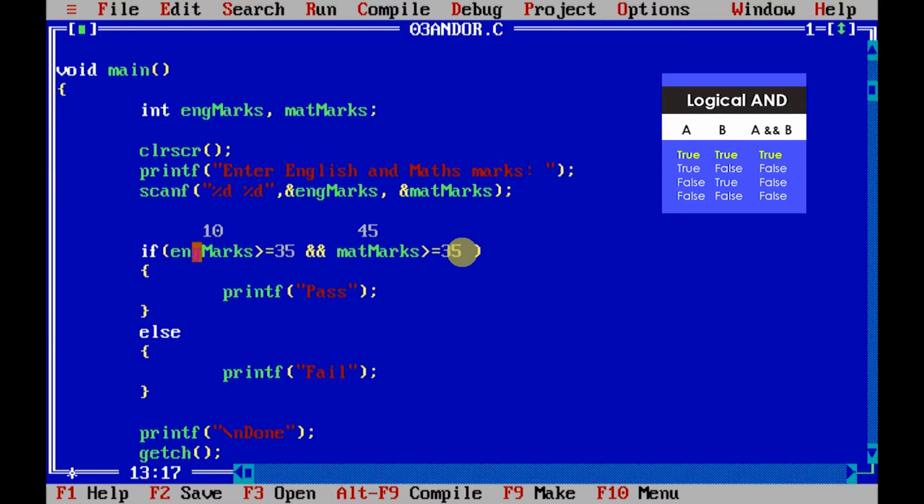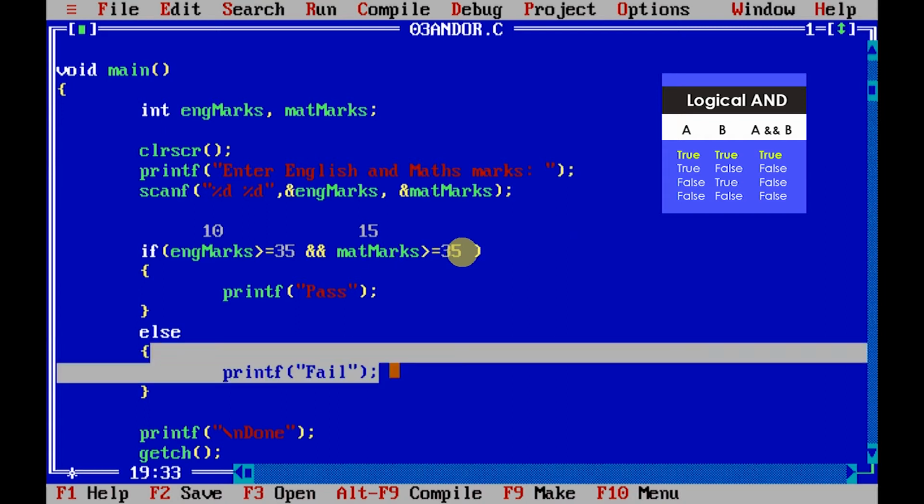In this case, the first condition, English marks greater than or equal to 35, is false, whereas Maths marks 45 is greater than or equal to 35 is true. But not both of them are true. It again goes to the else block and prints fail, which is correct. Now let's try to change both the conditions. Both the conditions are false. 10 is greater than or equal to 35 is false, and 15 is greater than or equal to 35 is false. So it directly comes to this else block and prints fail.